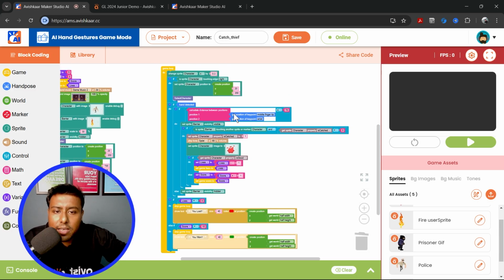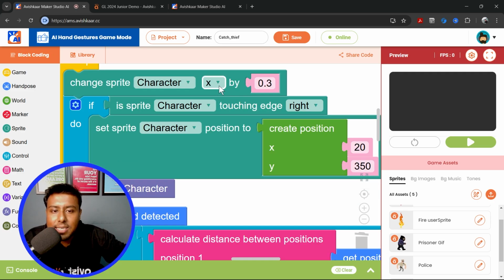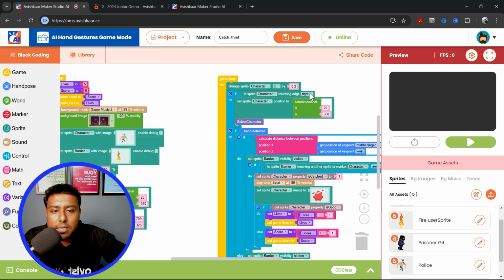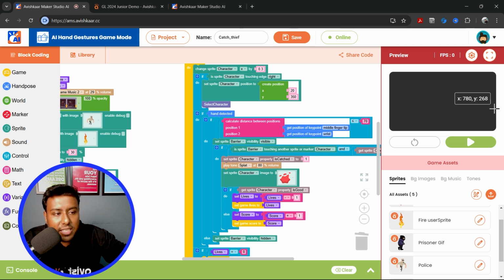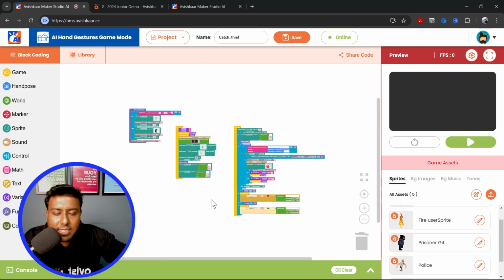All other logics you already know. To move from left to right side, we have just changed the position of X by this number, and if it is touching the right edge, then we are resetting it back. It is fairly simple code.